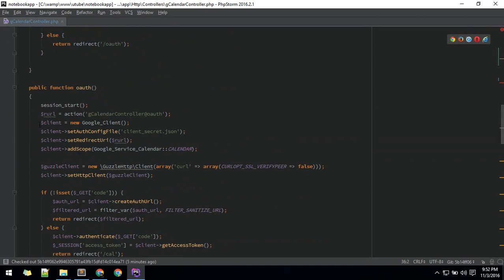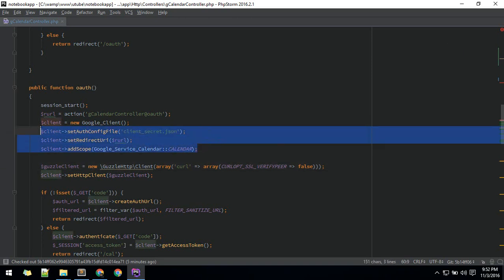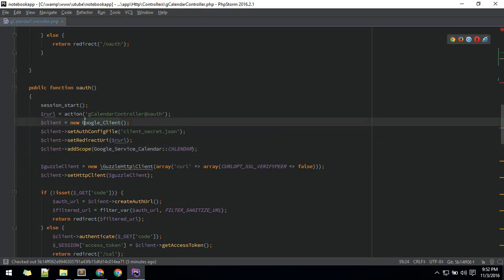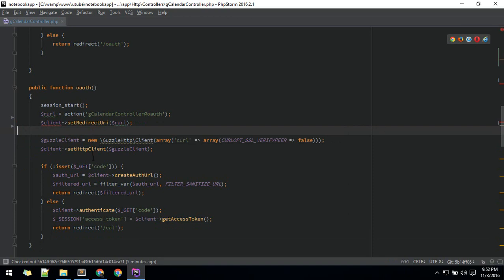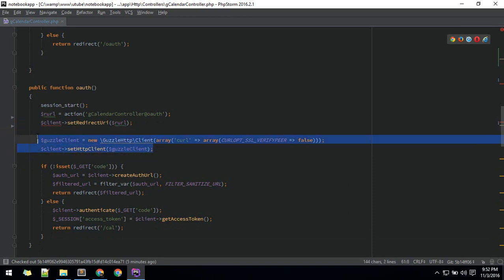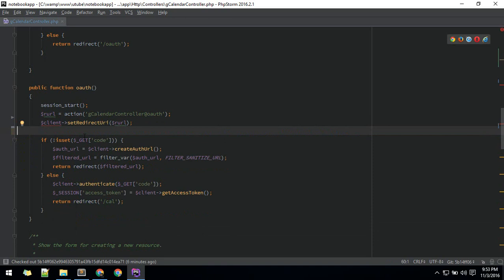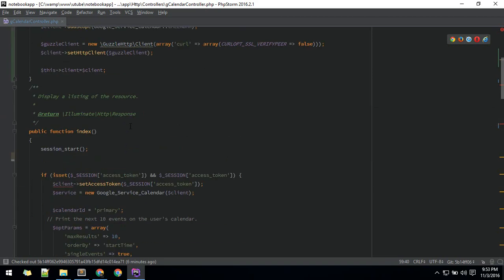Okay, if you look inside this OAuth, we got this code. So let's remove it, because we already included it in our constructor, so we don't need this line and this same bit of code. So I think it's much cleaner now. So we need these two lines of code specific for this OAuth, because we have to set the redirect URI.